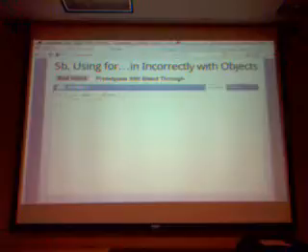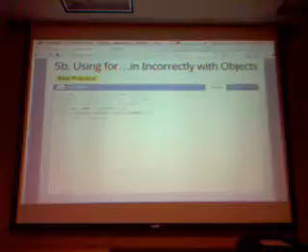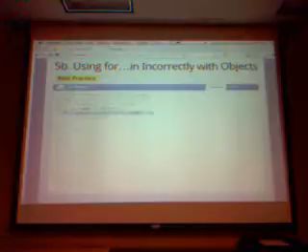So the next thing is using the for in statement incorrectly on objects. You do want to use it on objects to loop over the properties, but you have to do something slightly special. You need to check that the key, the property that you're looking at, isn't on the prototype. You want to look at just the ones that you own, not the ones that you're inheriting from the prototype. By doing this extra check, you're making sure you own the property, and then you can deal with it.